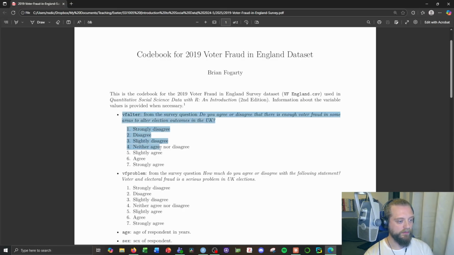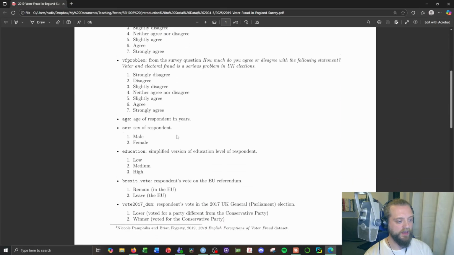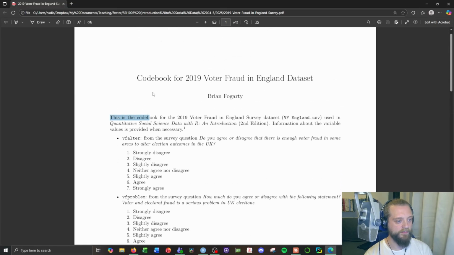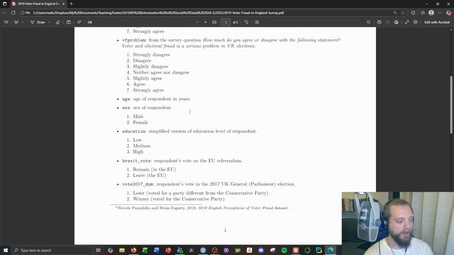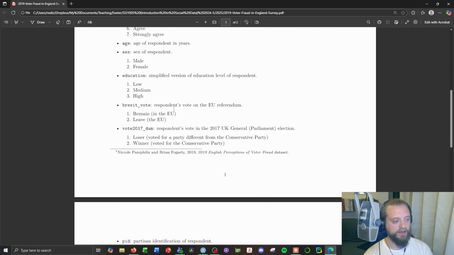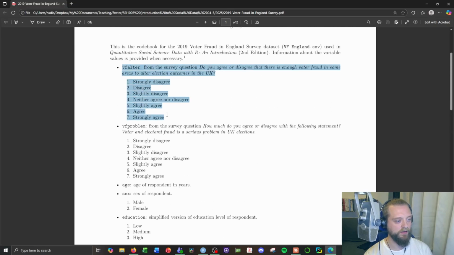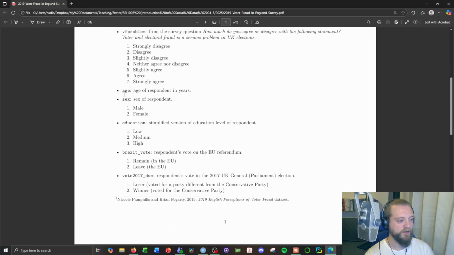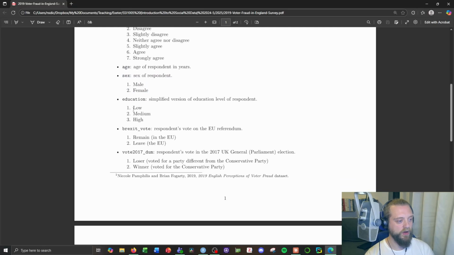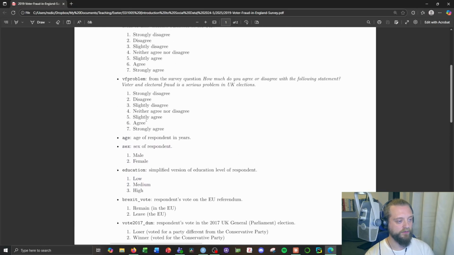Now, what we can see is that this data is a survey, and it's specifically a survey on opinions on voter fraud in England. It's a bit different from the SIMD database that we were using before, because you can see most of the categories here, or most of the questions rather, are categorical variables. So we've only got one integer here, age. The rest of these are either binary or multiple categories.